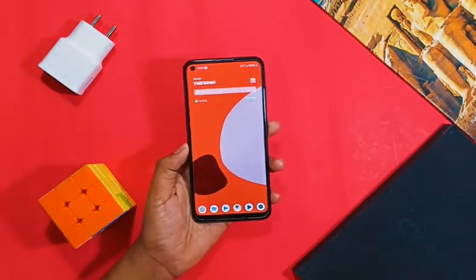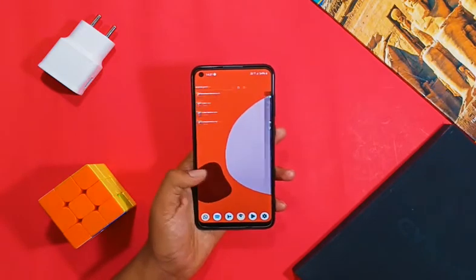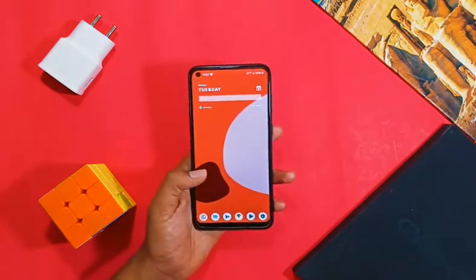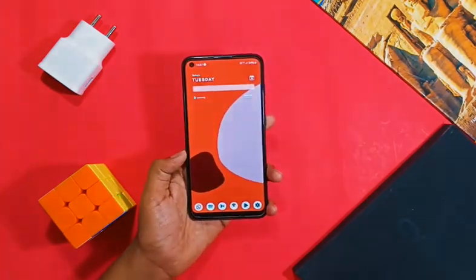So that's it for this video. In this video I tried my best to show you how you can use KWGT widgets in order to enhance your home screen setups and make them attractive.